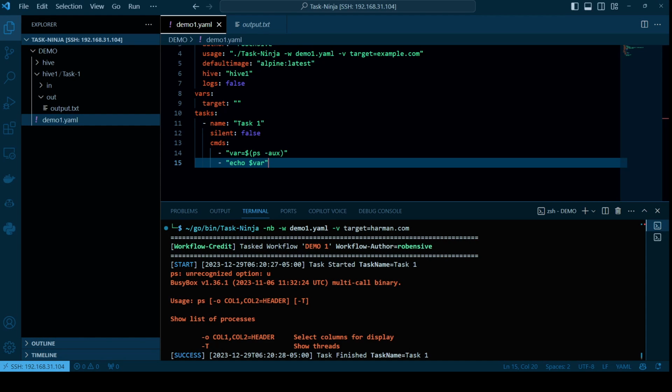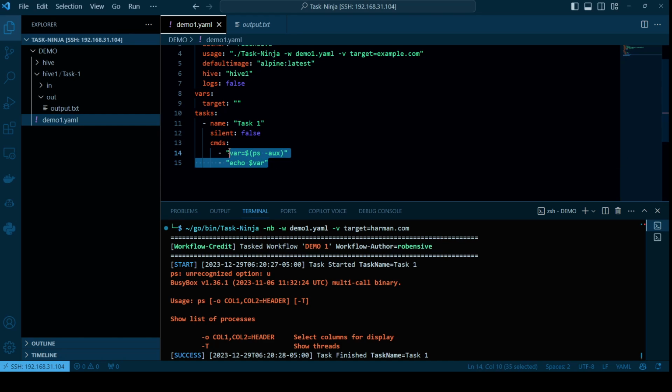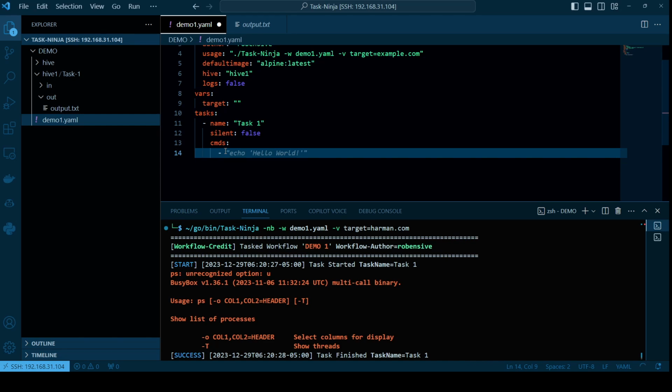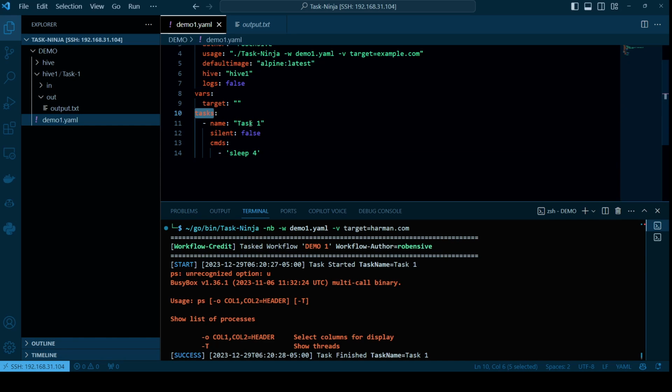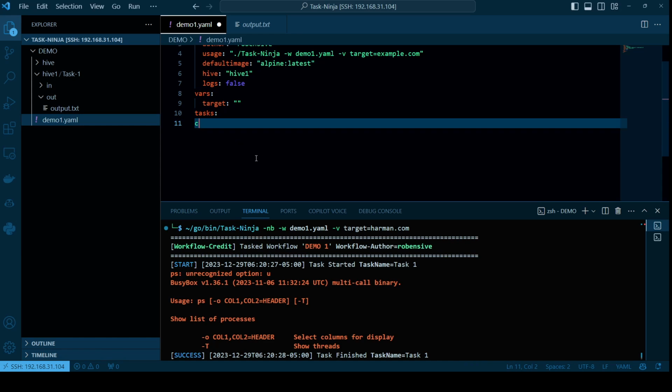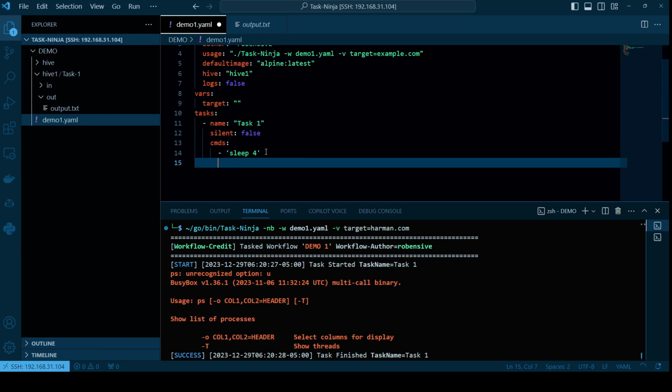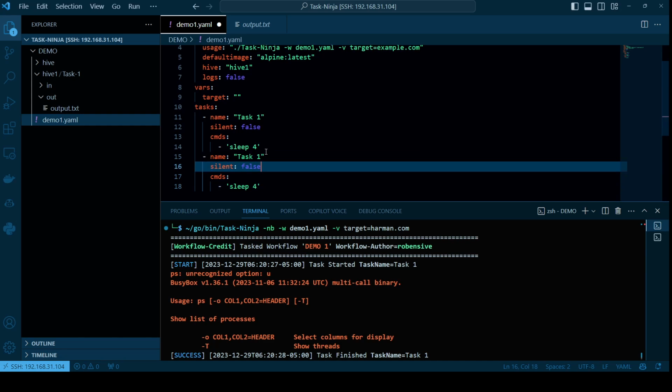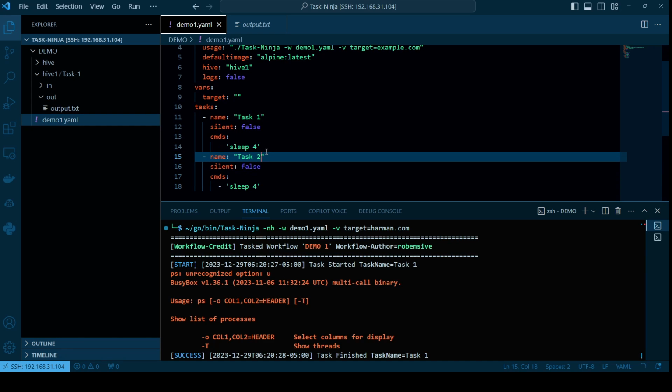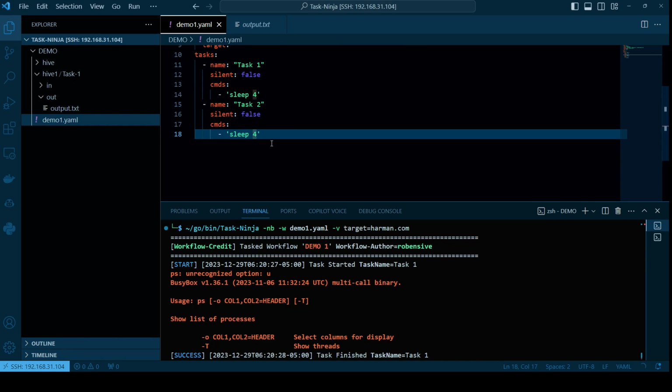Let me remove those, and this time it is going to sleep for, let's say, 4 seconds, not 5. Let's say sleep for 4. So now this is task 1. Let me create one more task, and make sure that the new task has a different name. It will be task 2, and this will again sleep for 4.